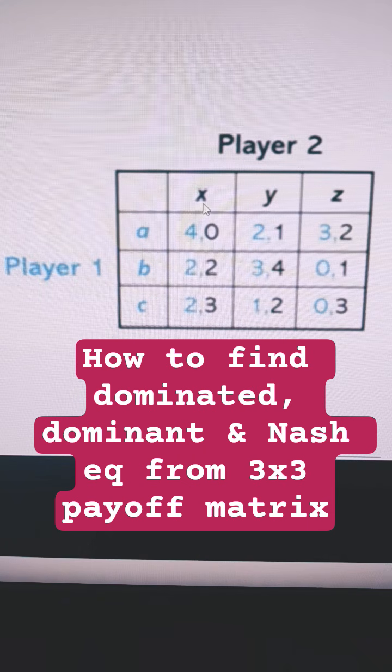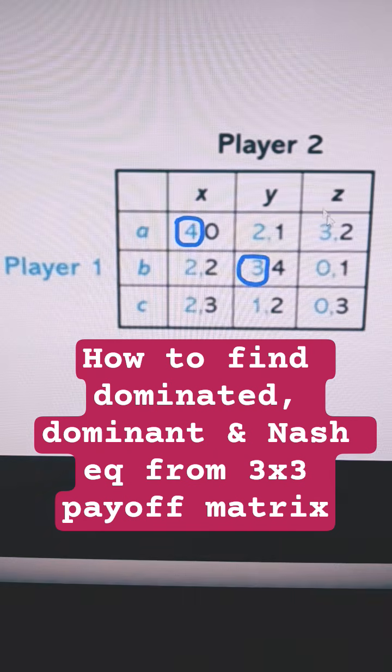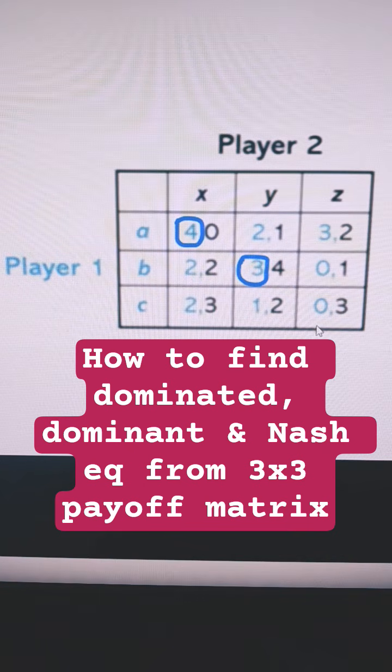If player one chooses X, what's best for player one? That would be to get 4. So I'm going to circle that. That's with strategy A. If player two does Y, what's best for player one? That's to go get the 3. And then if player two does Z, 3 is going to be the best with strategy A.